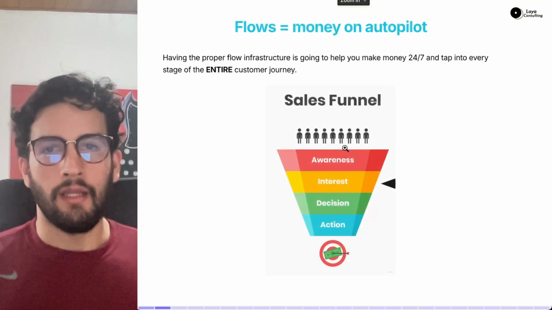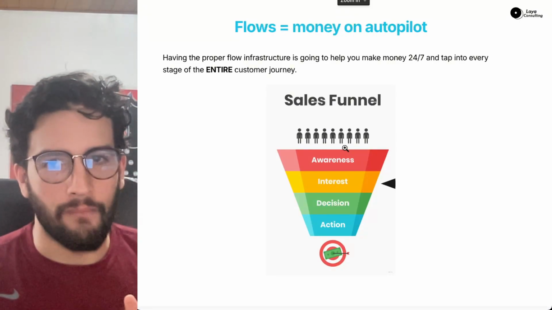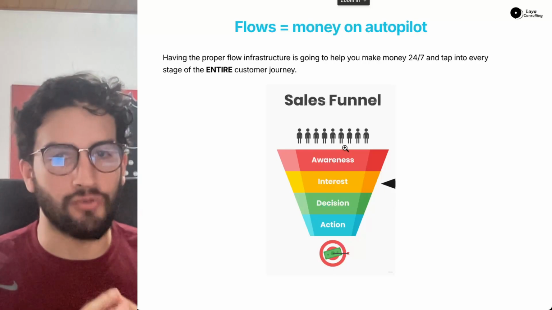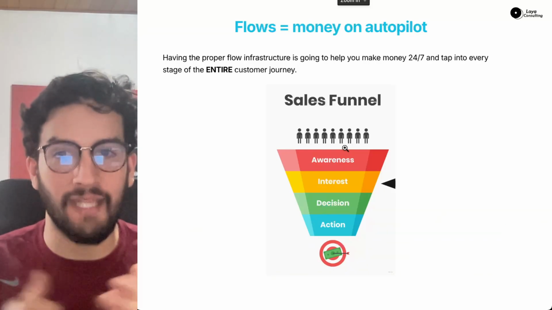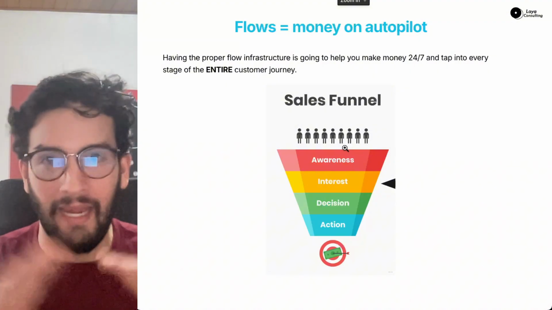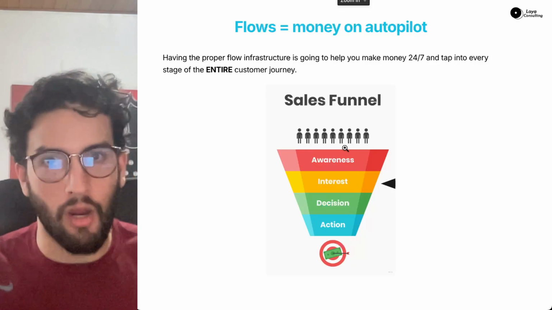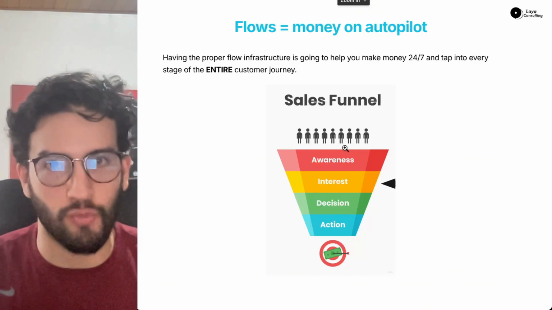Now, flows are basically money on autopilot. Having the proper flow infrastructure is going to help you make money 24/7 and tap into every stage of the entire customer journey. That way, you don't leave any stones unturned, and you cover the entire funnel, and you make sure your store makes money on autopilot 24/7.